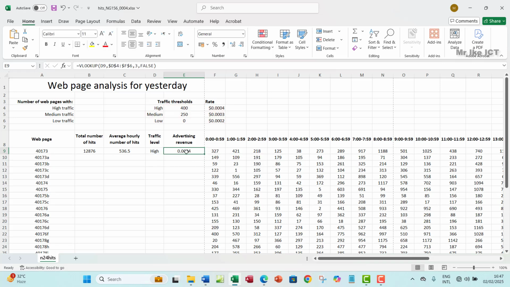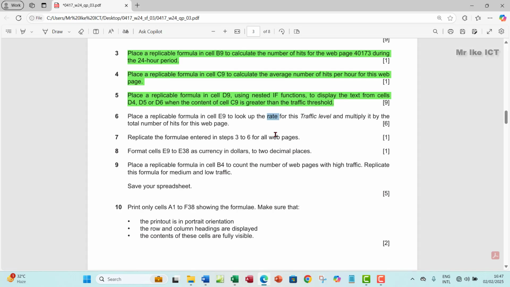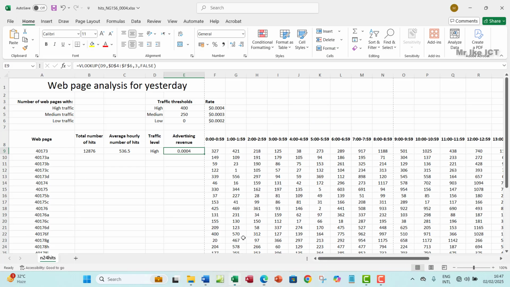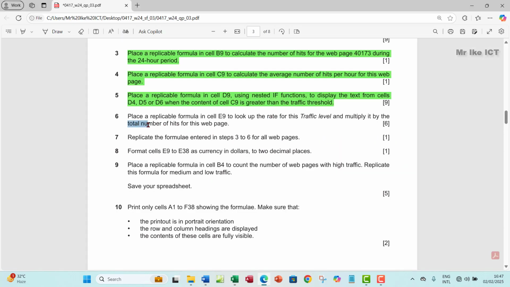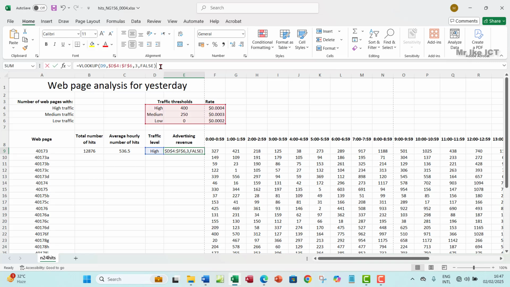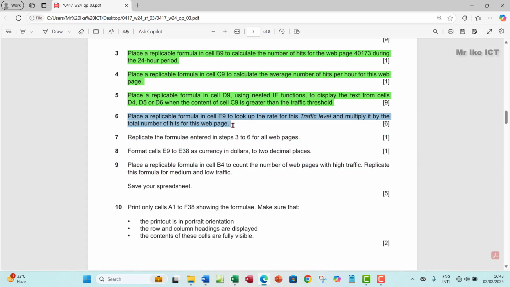So that will return this particular rate 0.0004, right? But the question says it will look up the rate for this traffic level. So it has returned this 0.004 for this high traffic level. So we need to multiply whatever that is in there with the total number of hits, right? So you want to go at the back right there in the formula bar, and then multiply by whatever that is in here, total number of hits, right? So that's what you want. So that returns this value here. Okay, so I hope you understand that. Okay.